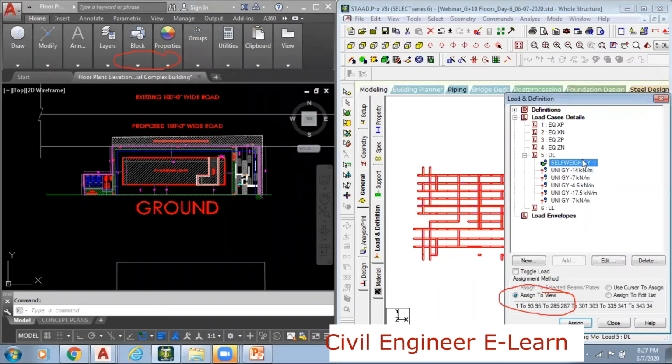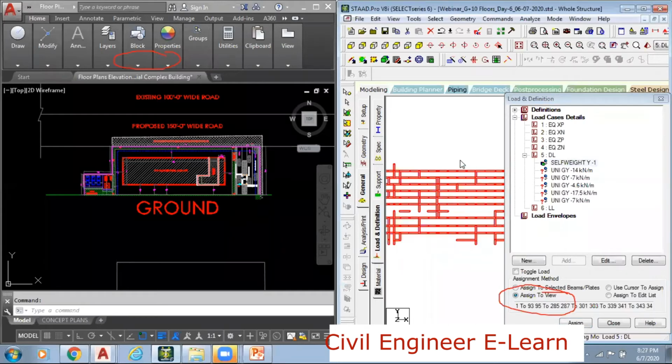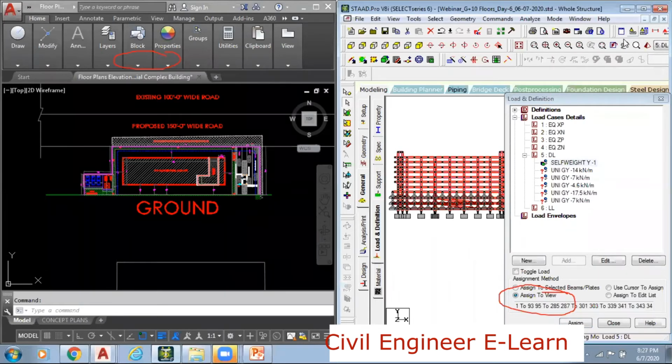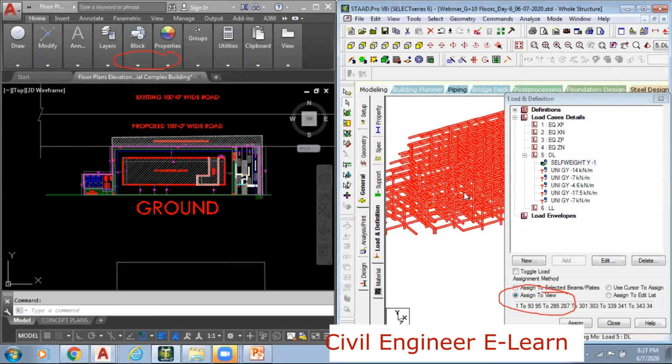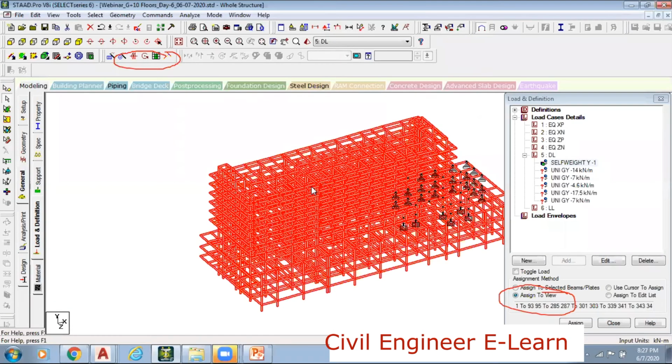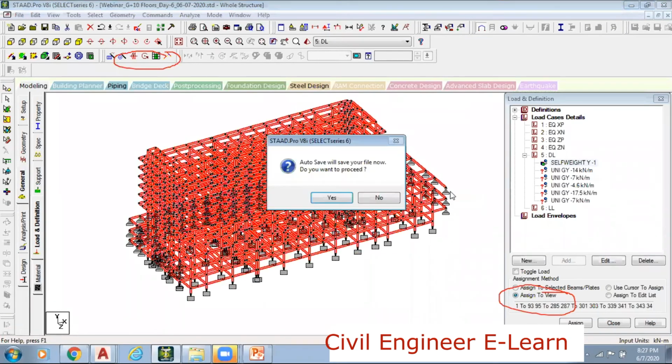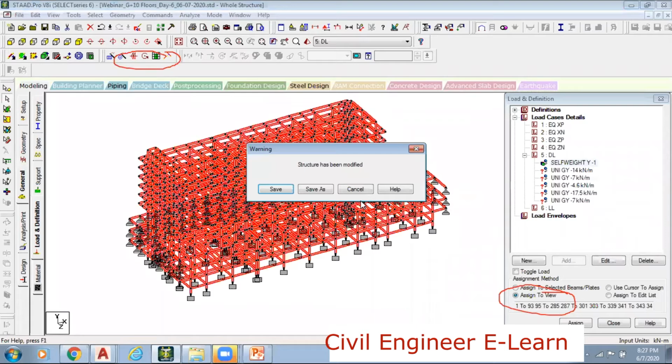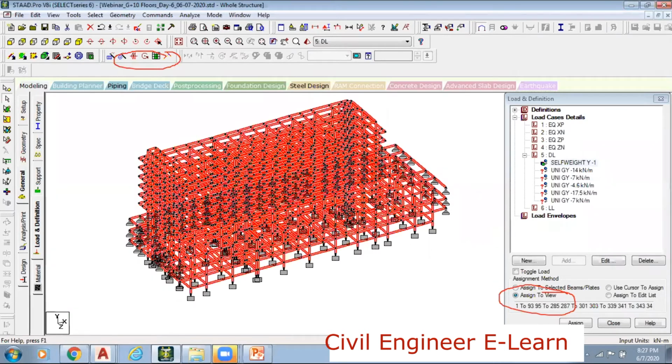When we said assign to view, the self-weight should have been assigned to all the members. These are all the members assigned. All are turned into red color. It means all this self-weight is assigned to the whole structure.